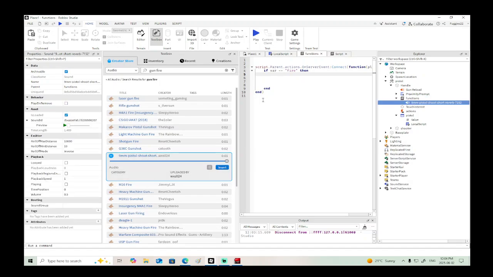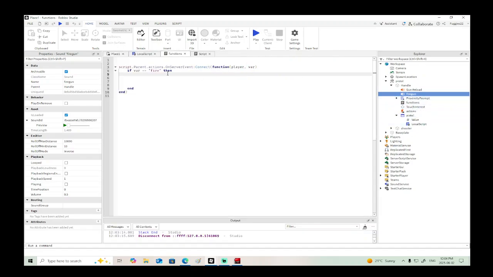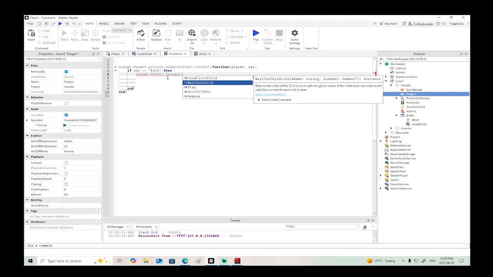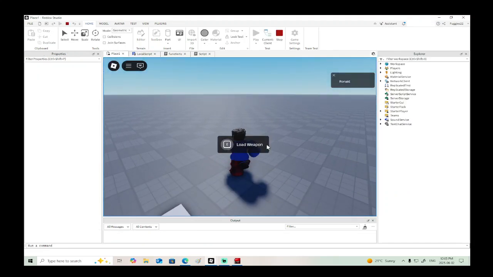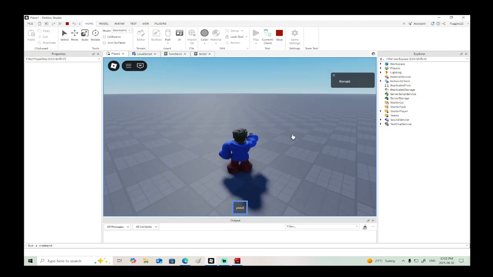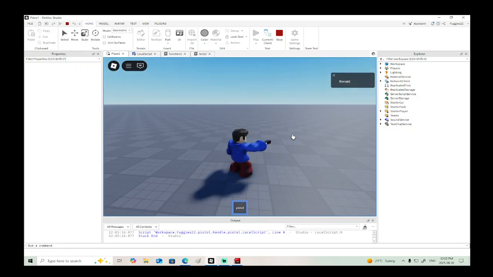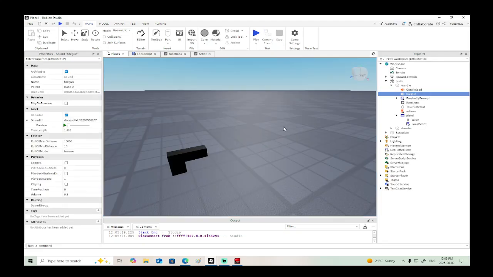All right, so we'll insert that, but let's just change this to "fire gun," just so it's easier for us. Put that here in the handle. Okay. So we want to say script.parent.firegun play. Now let's just test that out. Every time I click the mouse, it should make the gun sound. There we go. Perfect. Okay, so now we have that.